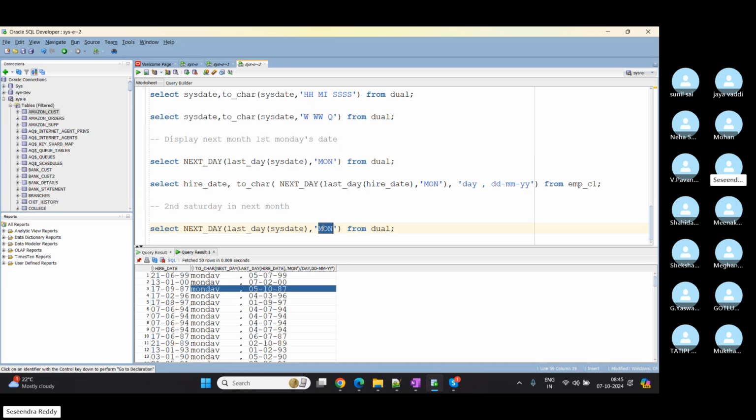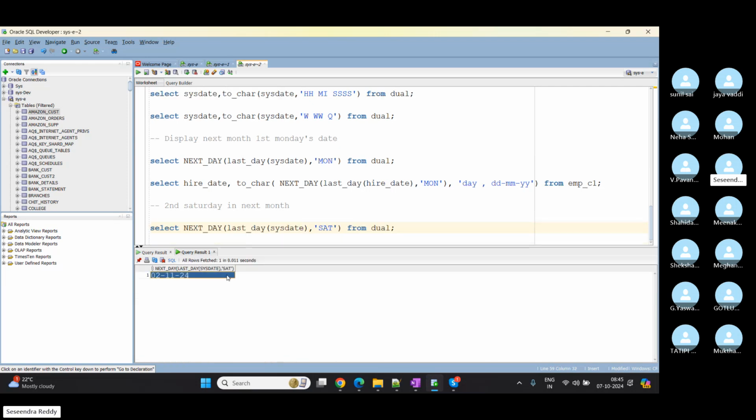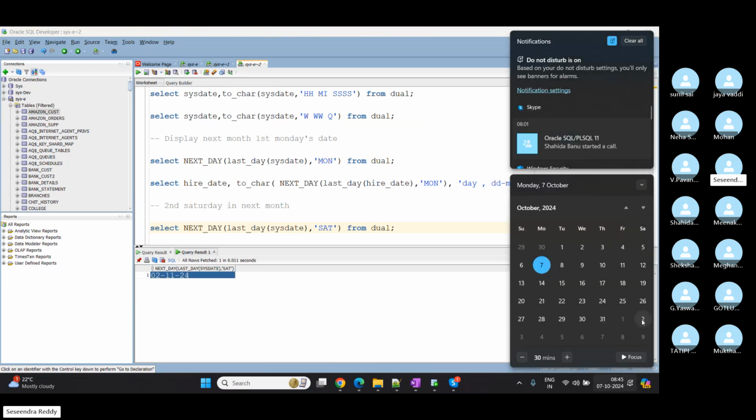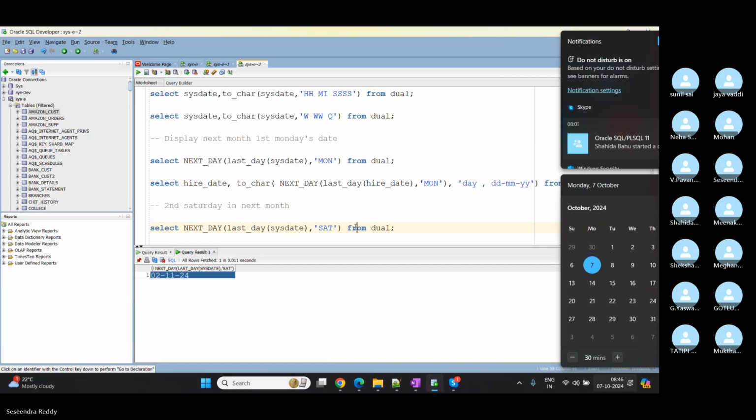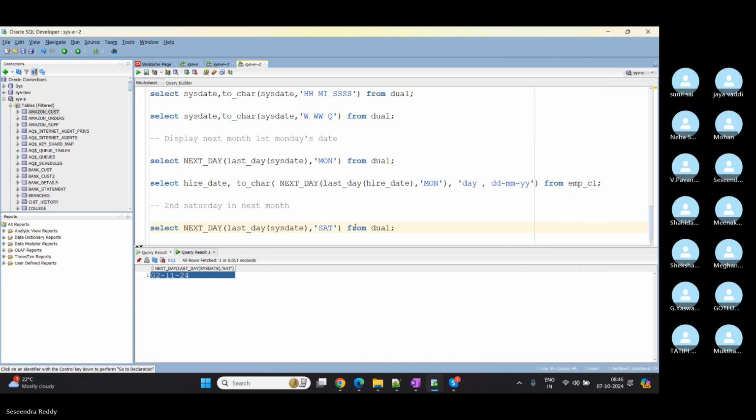Earlier we looked for first Monday, so we used Monday, right? This time I am looking for second Saturday. If I run this one, it returns the first Saturday's date, which is 2nd November. Fine, we are here, but I want to display the second Saturday's date. So already we are on the first Saturday. Now from there we want to move to the second Saturday. What to do? Anyone? Simple logic.